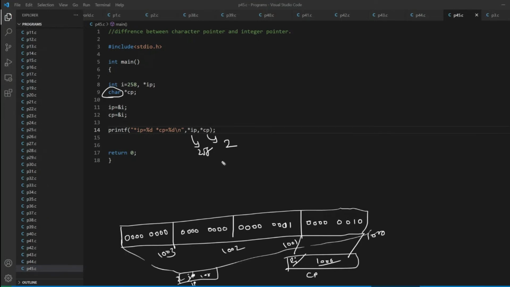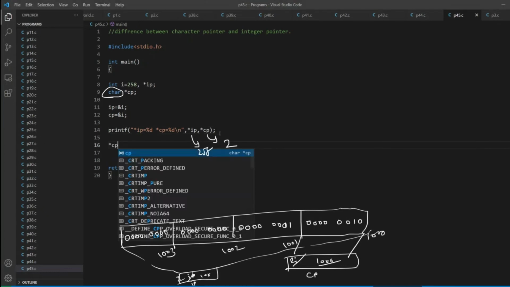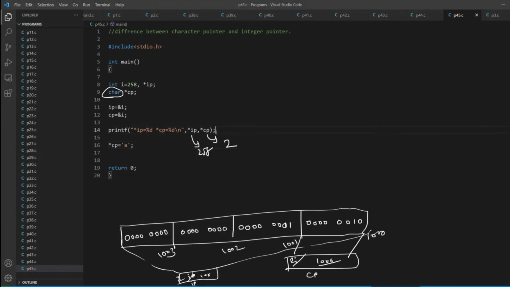Okay. Suppose I do star CP is equal to A. Now what will be the value of star IP and star CP? First, they remain the same, 258 and 2, and it will print the value. Now from here star CP is equal to A, and what will be the output here? Sorry, 258 and 2.